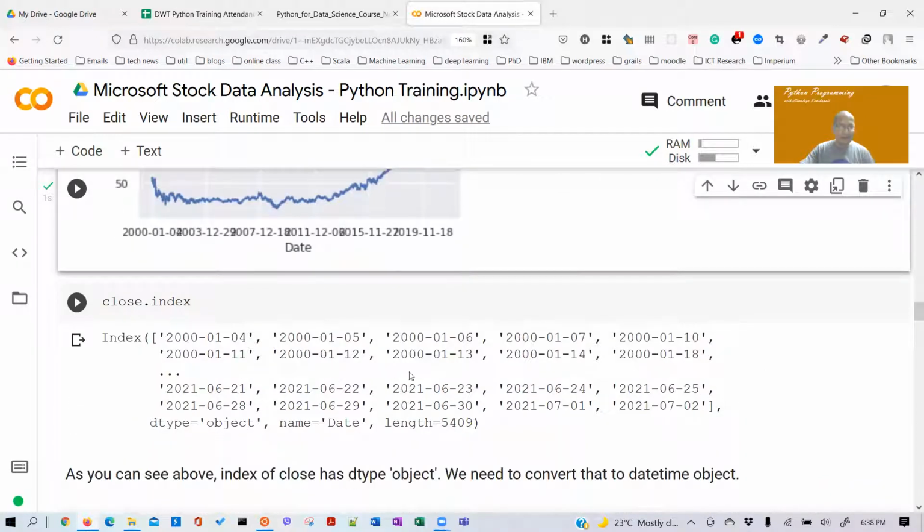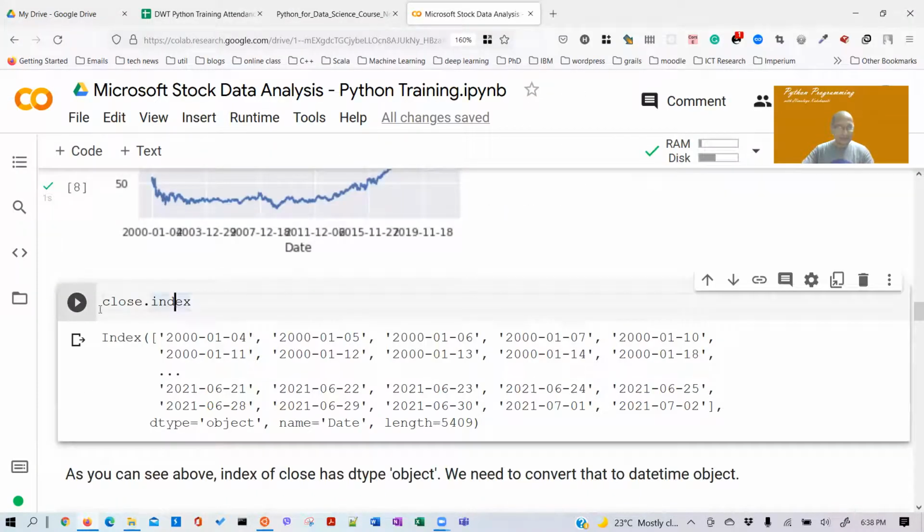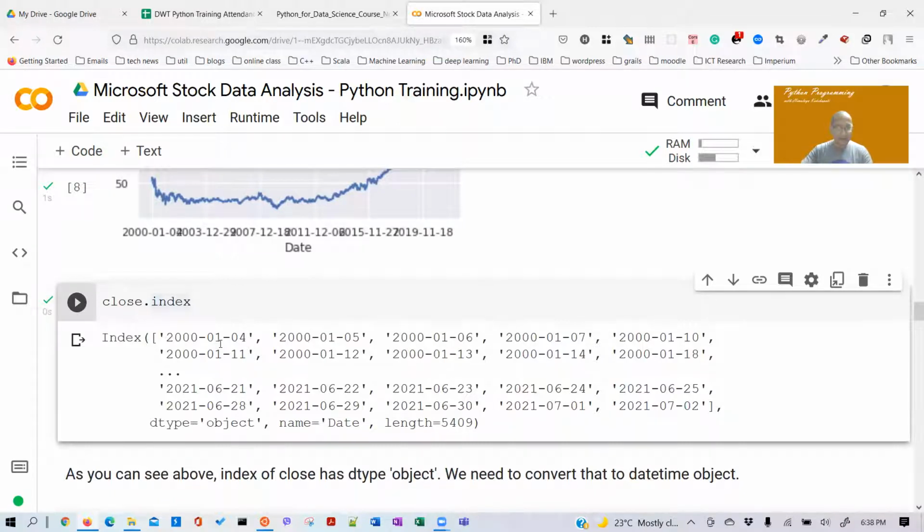If you do this, remember indexing. If you do close dot index, then you see these are your full dates on this index. It's daily data. So you see all these.